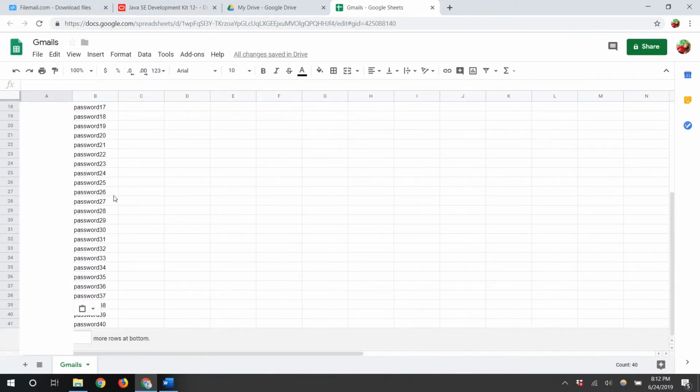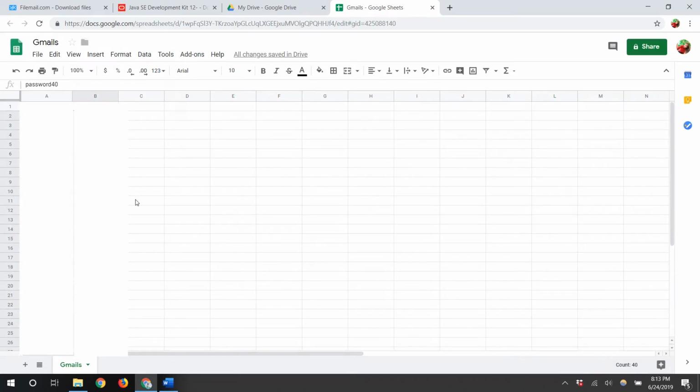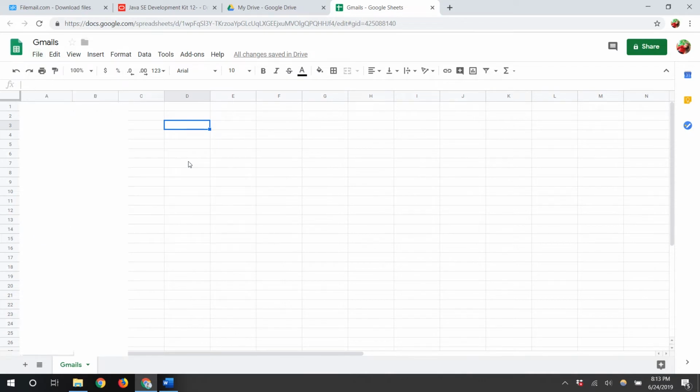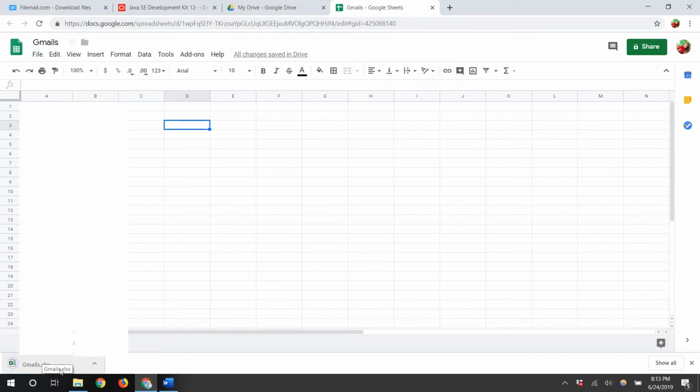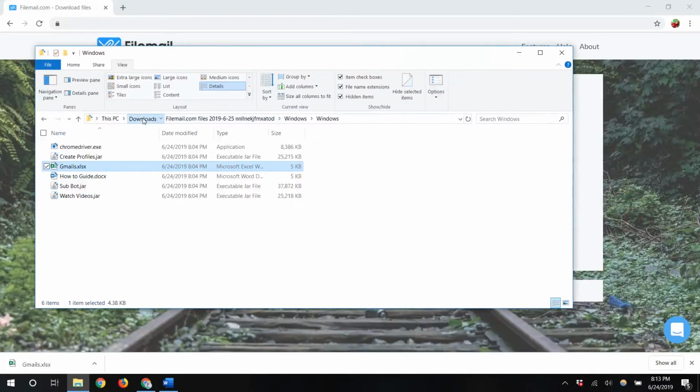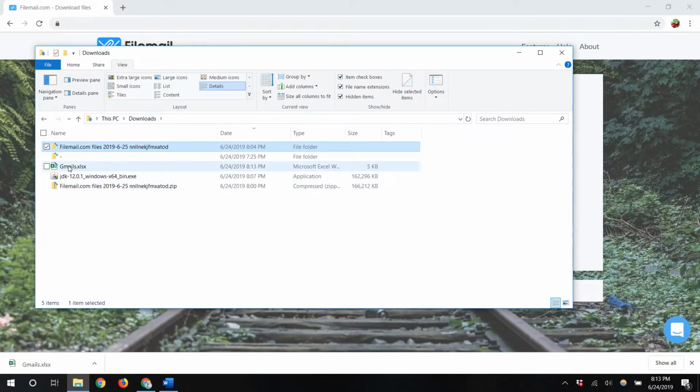I just pasted my usernames, and now I'm going to paste my passwords. Okay, with that being done, I can now go to File, Download As, Microsoft Excel, and it'll download gmails.xlsx to my downloads folder. I'm going to go ahead and close this out because I don't think I need to do anything else. Now I can go over to my downloads folder, go to Gmails, and I'll copy the file, or cut the file is what I'll do.